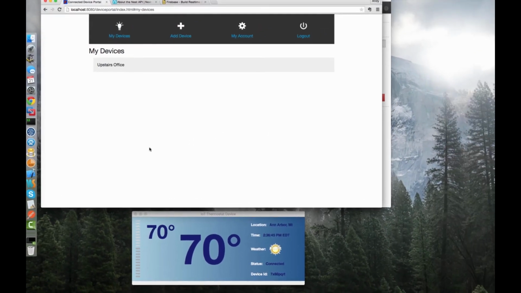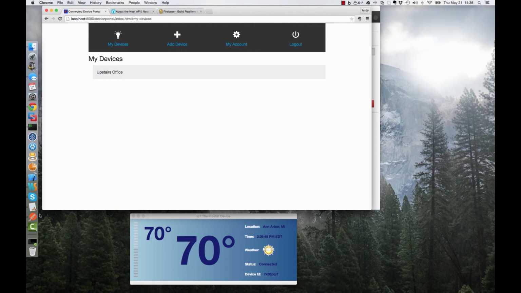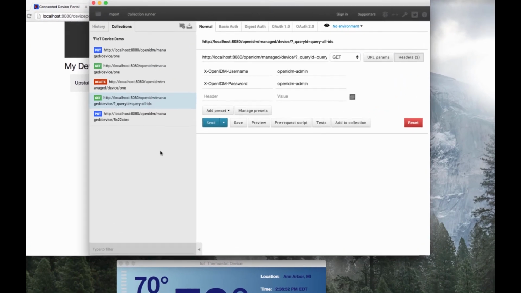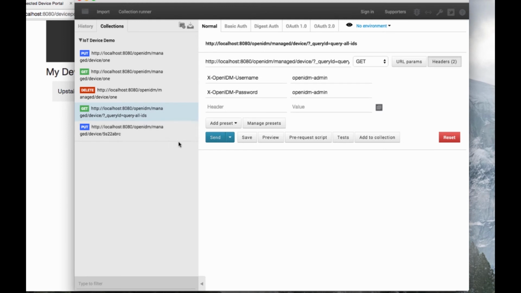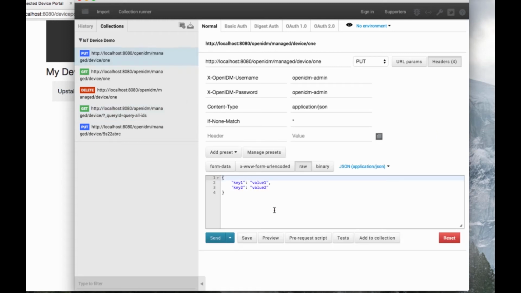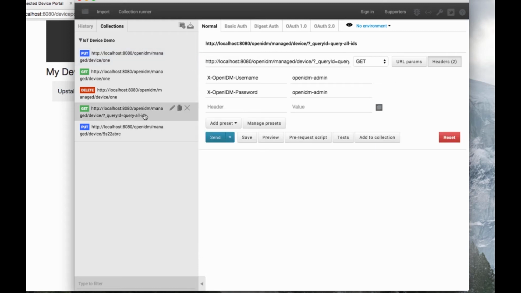Now let me show you what actually is happening on the IDM side. When I save the device there, let me flip over to Postman. When I save the device there, the user interface actually did an HTTP PUT to OpenIDM. This was an example earlier where I was saving a device named 1, but I actually saved it as something else, so let me go to a different endpoint. Again, we get all this just by doing that one-line configuration change.